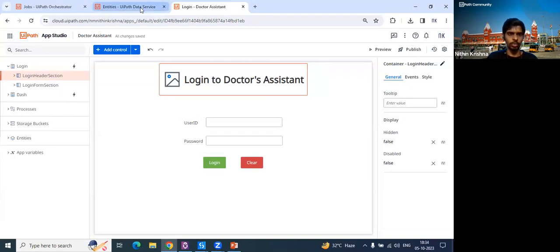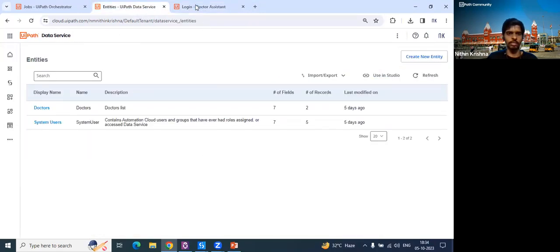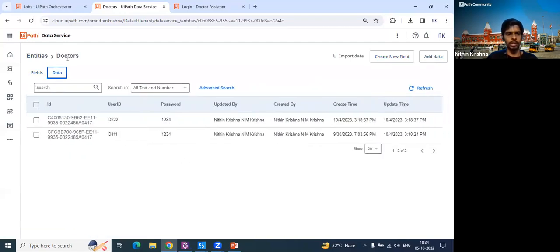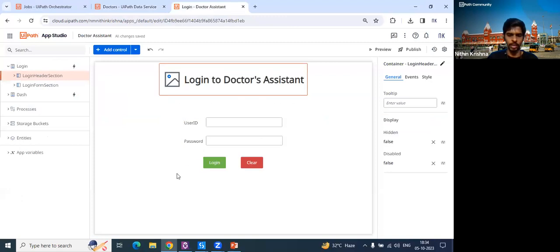So let me go back to data service, because I already mentioned we are using this login functionality with data service as a backend, and a direct connectivity between the app and data service using VB functions. There is no robot in there, which makes the app more live and fast. In this doctor's data service DB, we have two columns, user ID and password, and we have two records for D1 and D2. Let's just assume two doctors. With these details, once you enter them here, the data will be checked against this data service, and then the user will be validated.